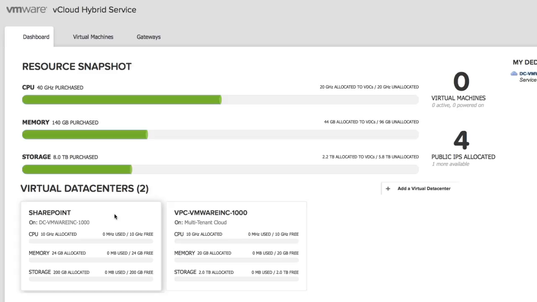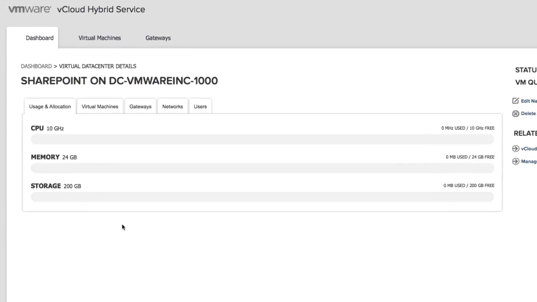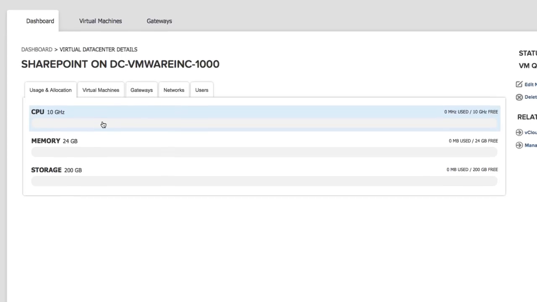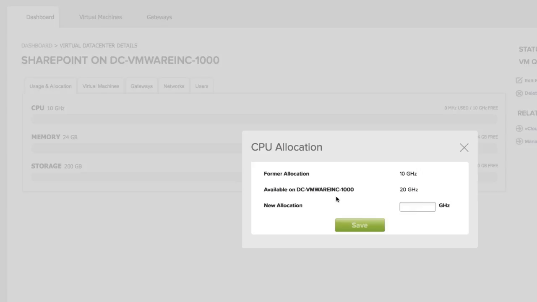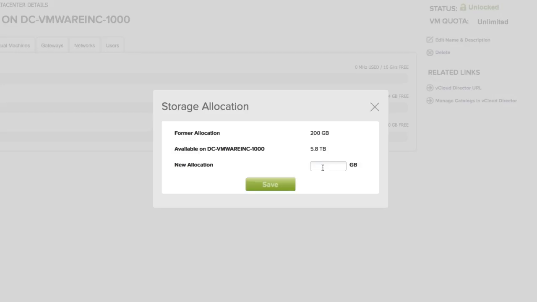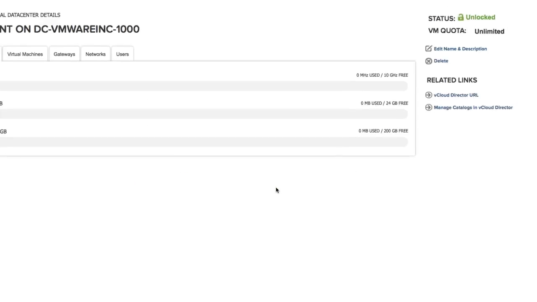Now that the VDC has been allocated, let's take a look at some of the properties that are initially populated for it. The first thing we see is that our usage bars for CPU, memory, and storage are empty, because nothing has been used yet. You can click each usage bar individually and set new allocations based on what's available in your dedicated cloud. Let's go ahead and set a new allocation for storage to see how this works. 200 GB seems low, so let's change it to 500 and click Save.